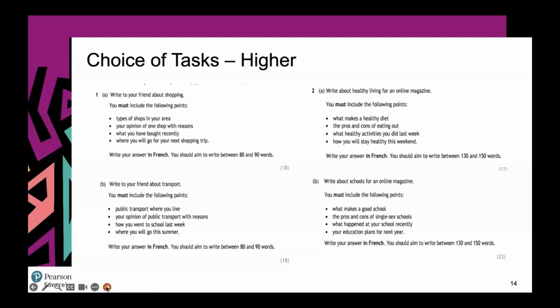And once again, excuse me, you can see how the questions are ramped, with opinions being included with reasons in question 1, to in question 2, the pros and cons of the subject matter.